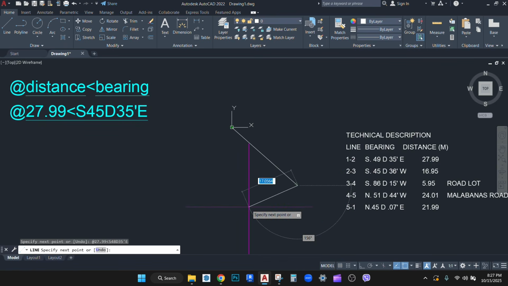Next, we're going to make line 2 to 3. So again, at symbol 16.95, that's this part. Okay, 16.95, greater than symbol, and type in the bearing, which is south 45D, 36 minutes west. Enter again. Okay, so simple, that easy.